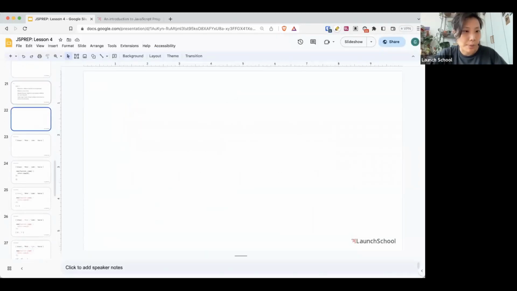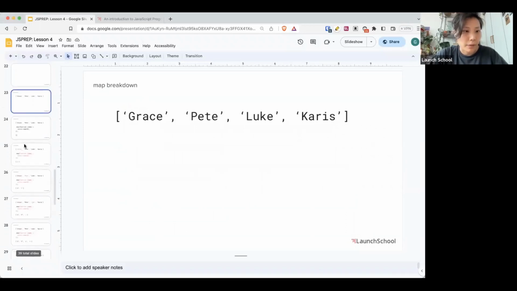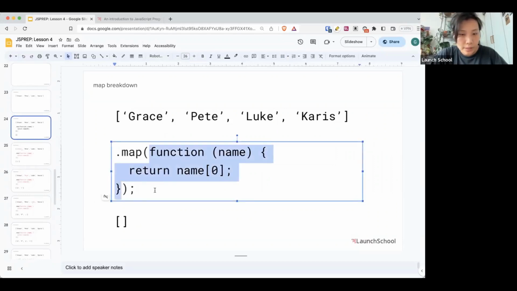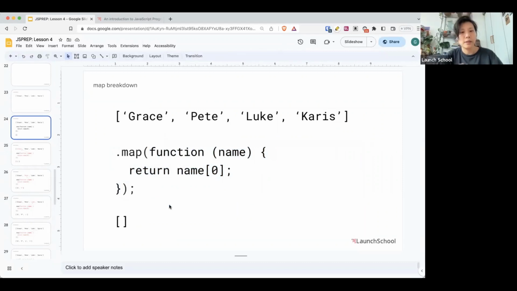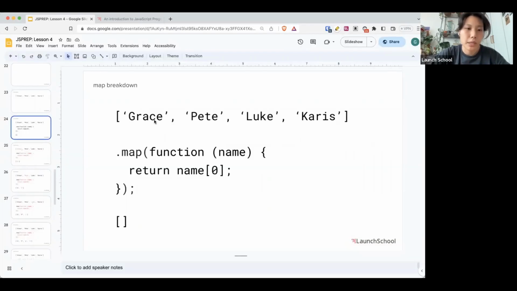Let me just break down what happened real quick with map again. So we had an array, right? We had an array of our 4 names. We called the map method. Sorry, I actually didn't use this. No matter how we define the function, it does the exact same thing. In the written example, I used an arrow function, but in this slide it's going to be a function expression.